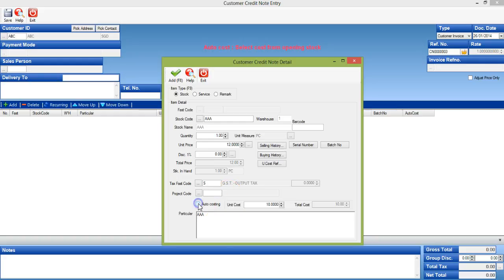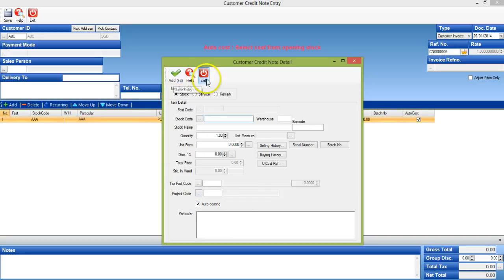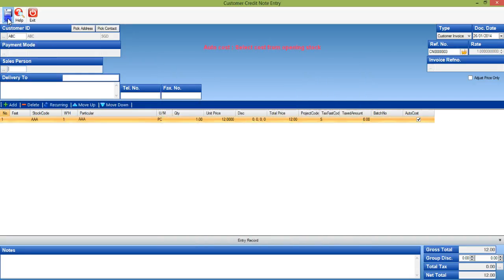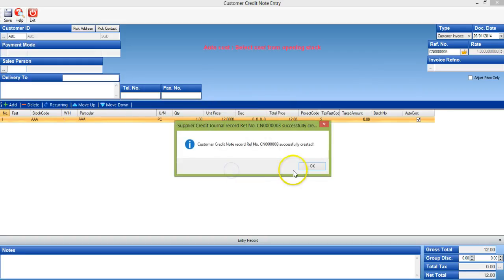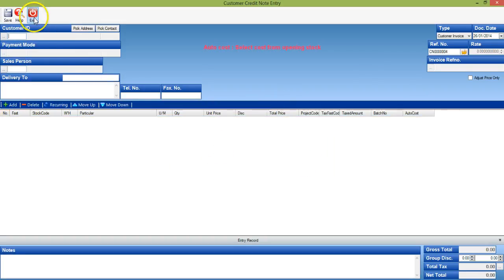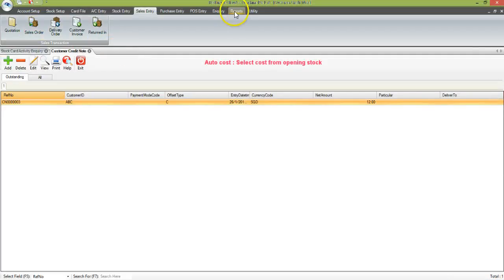Next, untick the auto costing button. The system selects the cost from the opening stock transactions and automatically assigns the $10 cost to these returned goods. We shall let the cost remain as $10 and tick the auto costing button back. Click Add. Exit. Save this credit note and print later. Exit from this credit note.